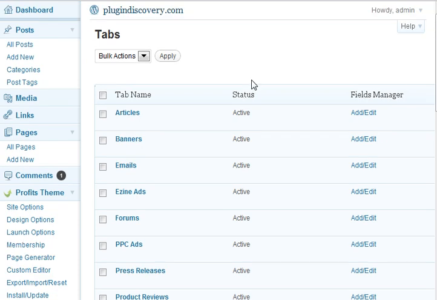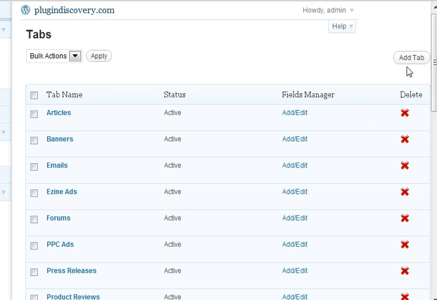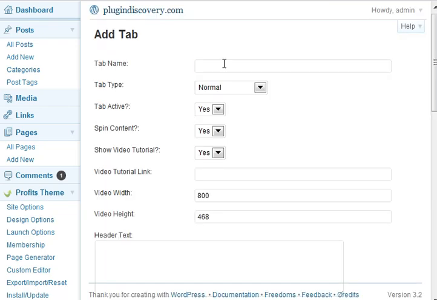Okay, let's try to add something. Let me add, I'll show you a live demonstration of how to use this. You see here in the tab section, add tab. Okay, let's say I would like to add something like videos, would like to provide videos, and it's going to be, sorry, a banner container.